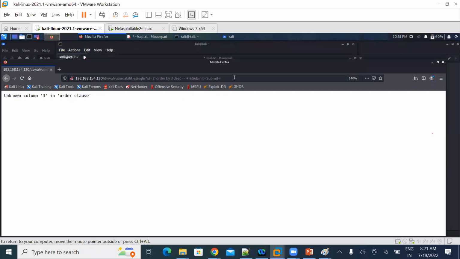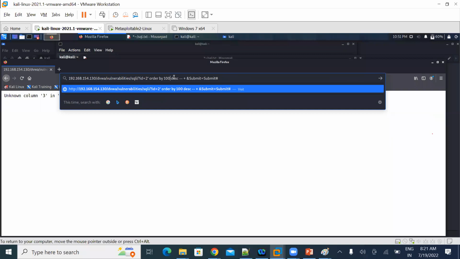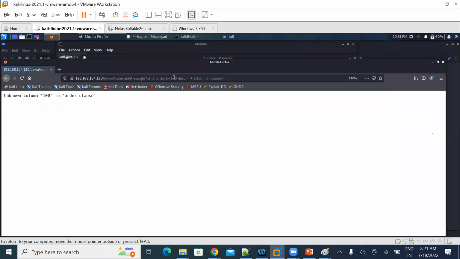If I sort it with column number 1, it works. If I sort it with column number 2, it works. If I sort it with column number 3, it is not working, which means that try to sort it with column number 100. Order by 100 descending. The same error. Basically, there are only 2 columns in a table. I don't know the table name, but based on my analysis with respect to the application, I'm able to find out there are 2 columns in a table.